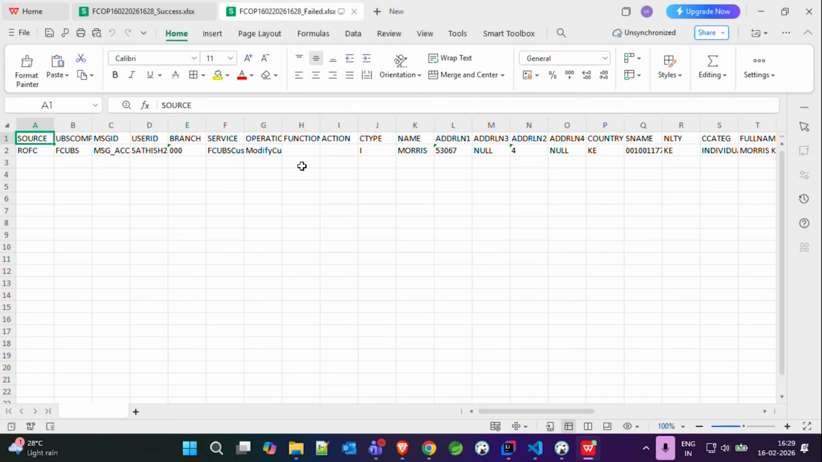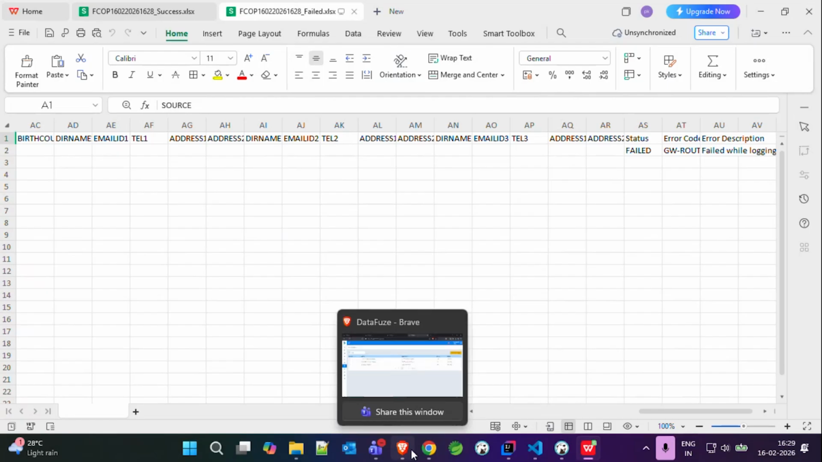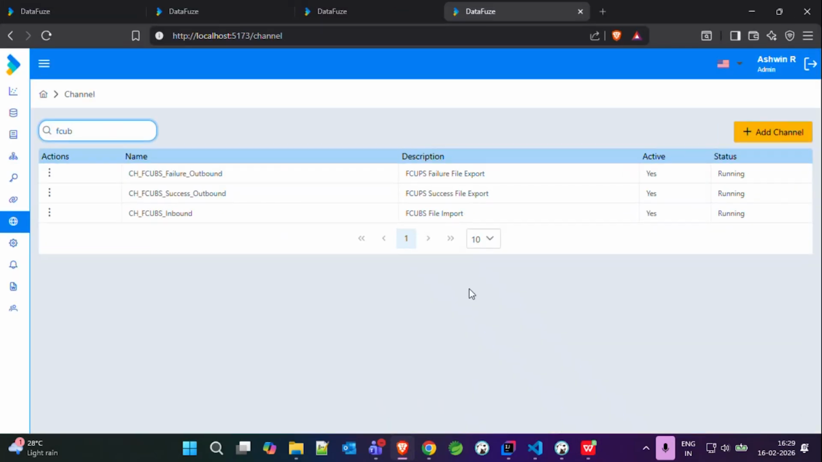And this file shows the failed records along with the error reason why it has failed. These files help operation teams quickly identify failed records and reprocess them if required. To achieve this complete process, we have a set of components that need to be configured in the Datafuze. So now I will move to the Datafuze admin screen and open the configured channel to achieve this.